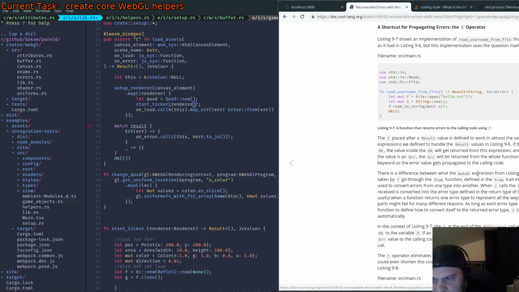Okay. Error values can go through the from function, defined in the From trait, which is used to convert errors from one type to another. When the question mark calls the from function, the error type received is converted into the error type defined in the return type of the current function. Okay. Oh, that's really cool. This is used when a function returns one error type to represent all the ways a function might fail, even if parts might fail for many different reasons. Oh, cool.